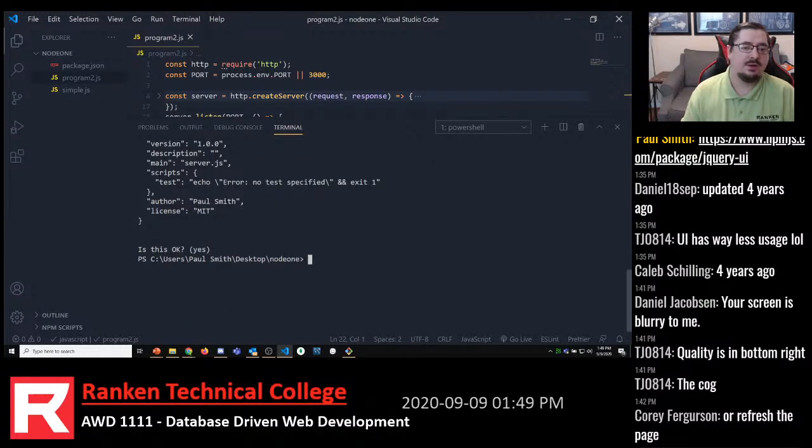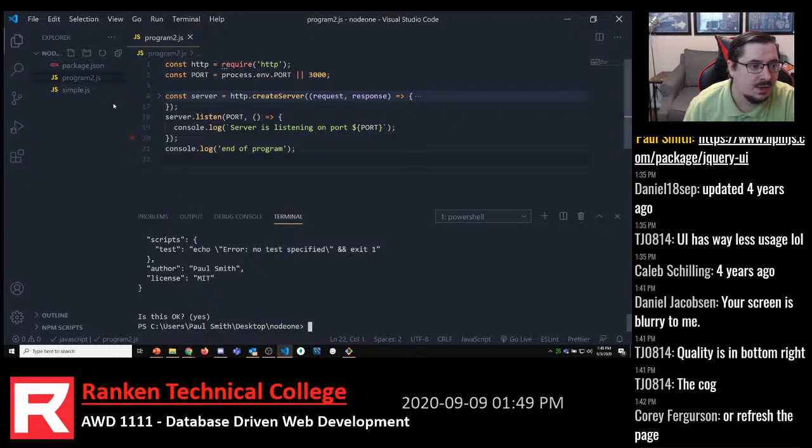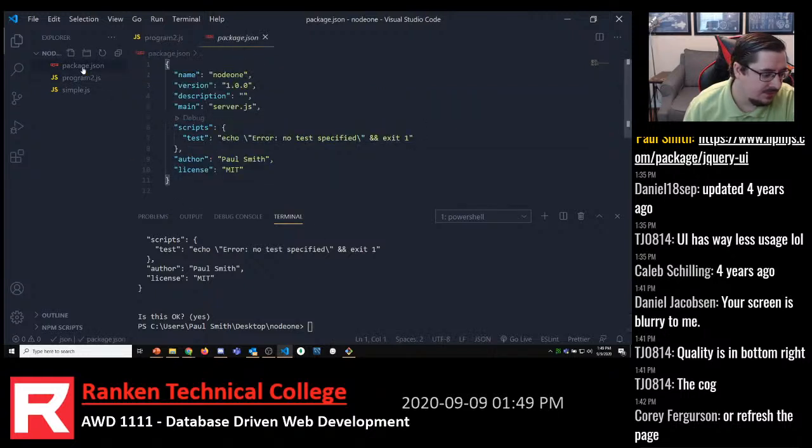Okay. Now that I've done that, right? So we went through the npm init, we answered all the questions. There's now a package.json file here in my folder.